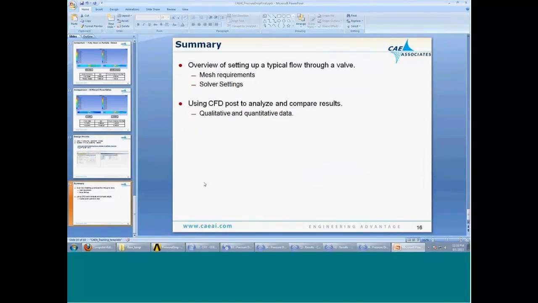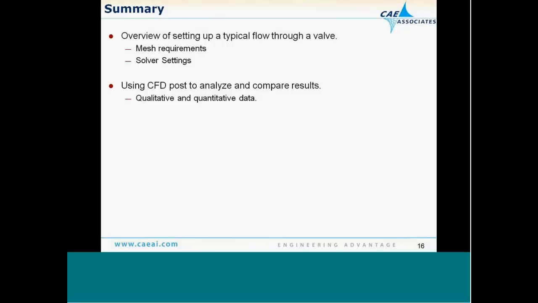So that's it for today's webinar. In summary of what we've done so far, I've given you an overview of a typical flow-through valve. We looked at the geometry and the meshing requirements, and I walked through how you can set the solver settings for this particular problem using ANSYS CFX. And finally, we used CFD-Post in order to analyze and compare the results. Here we can do both qualitative and quantitative comparisons.